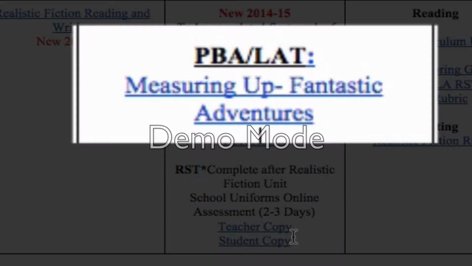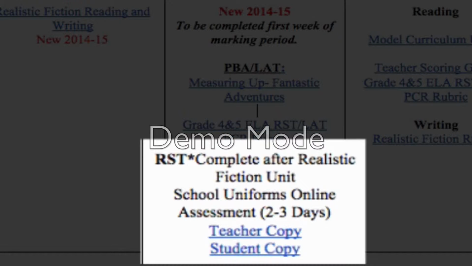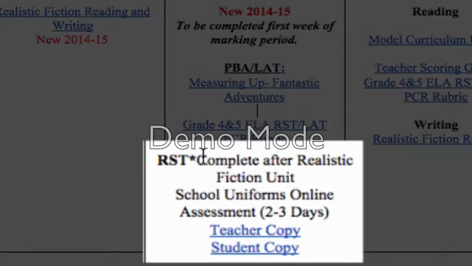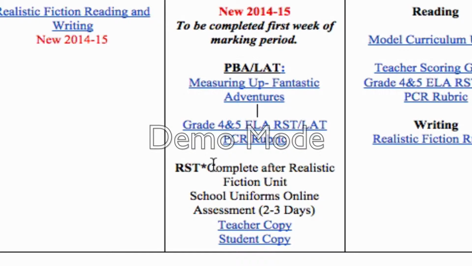Underneath that assessment, you will see an RST for school uniforms. This is an online assessment that should take approximately 2 or 3 days. This is a required assessment as per the asterisk at the beginning of the title of the lesson.